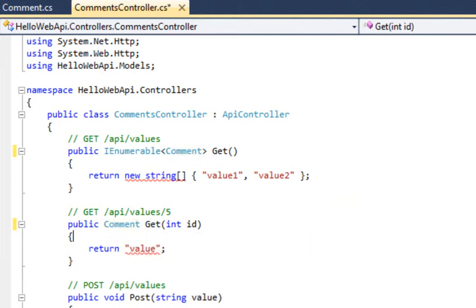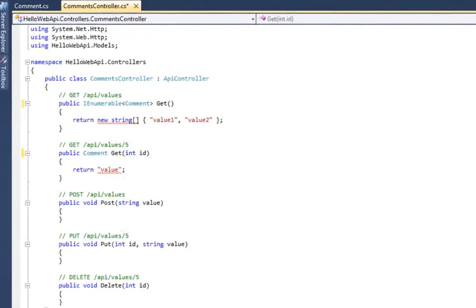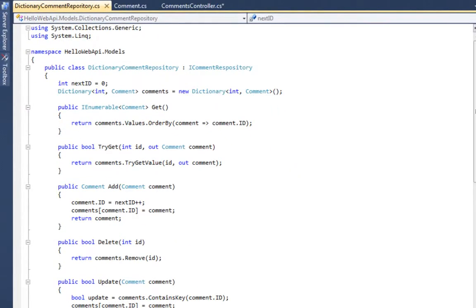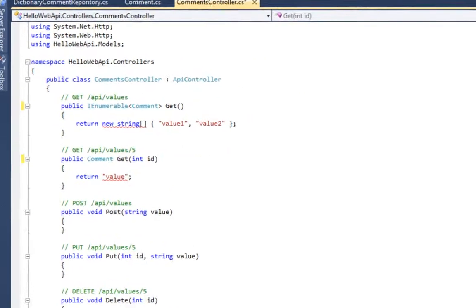Now, similar to ASP.NET MVC, it's a good practice not to put a bunch of data access and persistence logic in your controller. You want to abstract that somewhere. So in my case, I'm going to be using a simple repository. To keep things simple, I'm just storing things in memory here in a simple dictionary. Of course, this could be using Entity Framework Code First, or whatever you'd like to use to persist your data. So now I can go back into my comments controller, and I could start wiring this up.